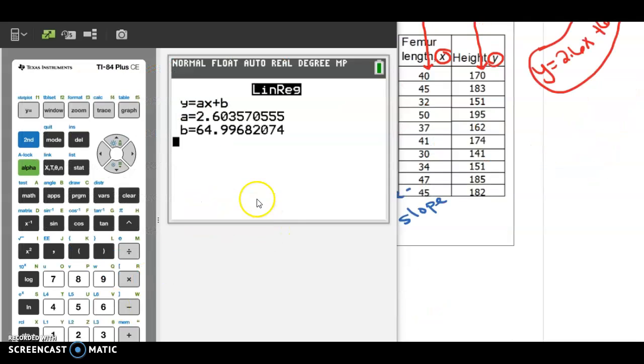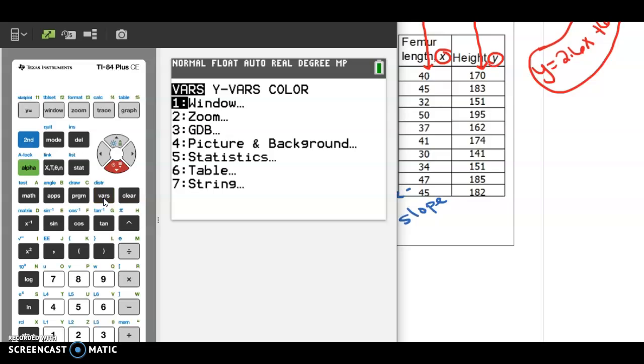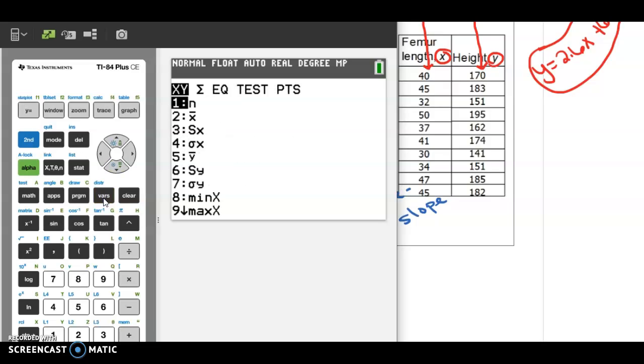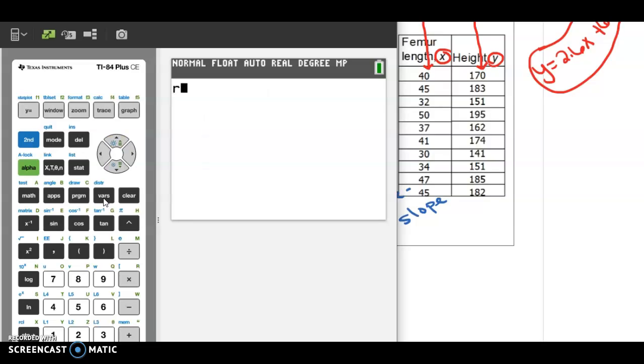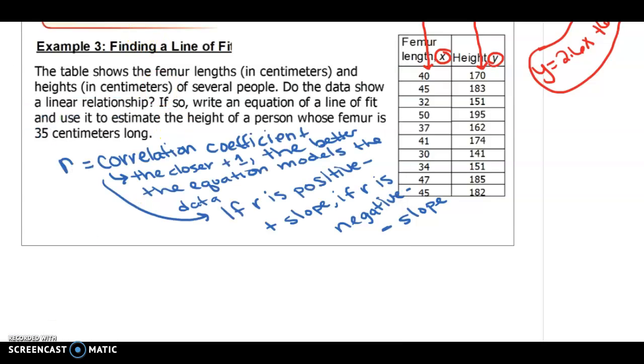All right, so if you don't have R on here, you can find your R by going to VARs. Once again, down to stats. At the top, EQ, which stands for equation. And then you see your R right there. You don't want R squared, just R, enter. 0.995-ish.